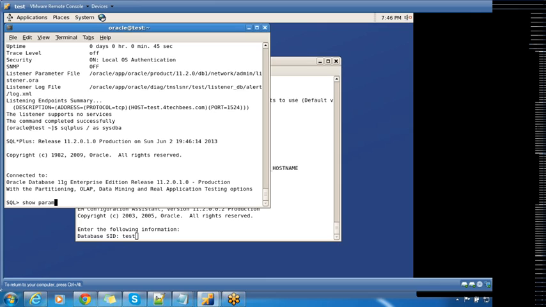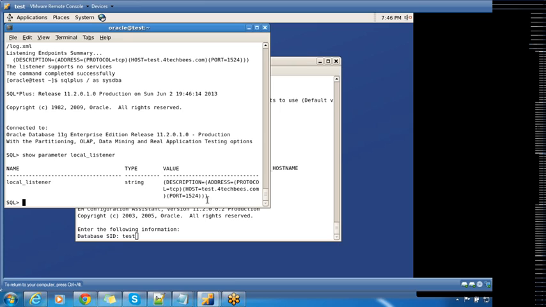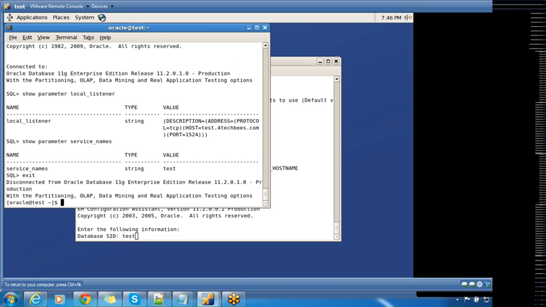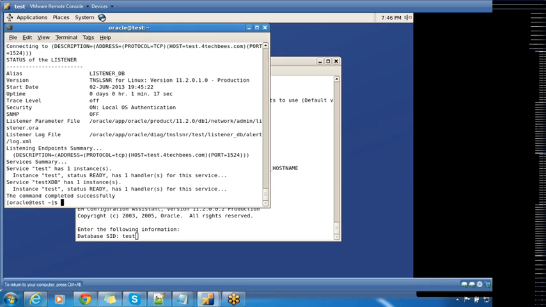Show parameter local_listener. First thing you have to check is local_listener, what it is set to. So local_listener is set to test.4techbees.com and port is 1524. So this is good. And show parameter service_names. Okay, test. So it's good actually. So maybe it is taking some time. So let us go ahead and check it.